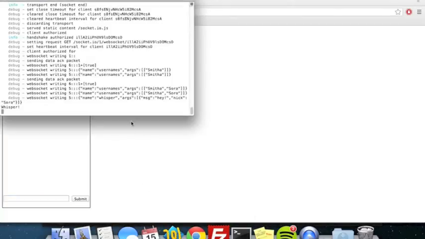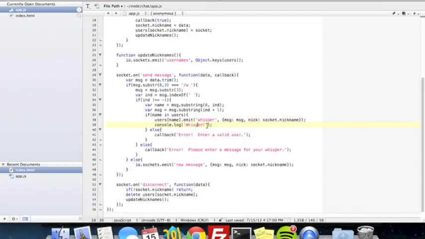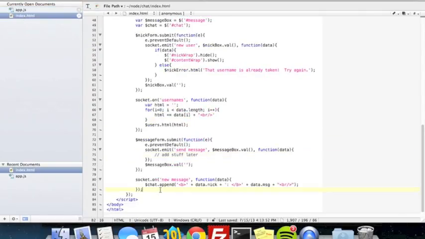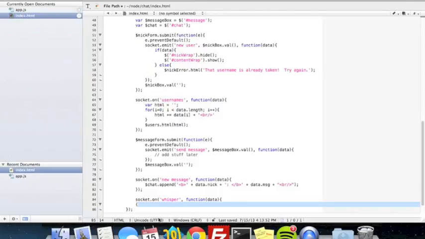Okay, let's check. Okay, we got our whisper logged onto the console, so that means we got all the way here and it did send this. So let's just add our socket.onWhisper on the client to take care of that. Socket.onWhisper function data.